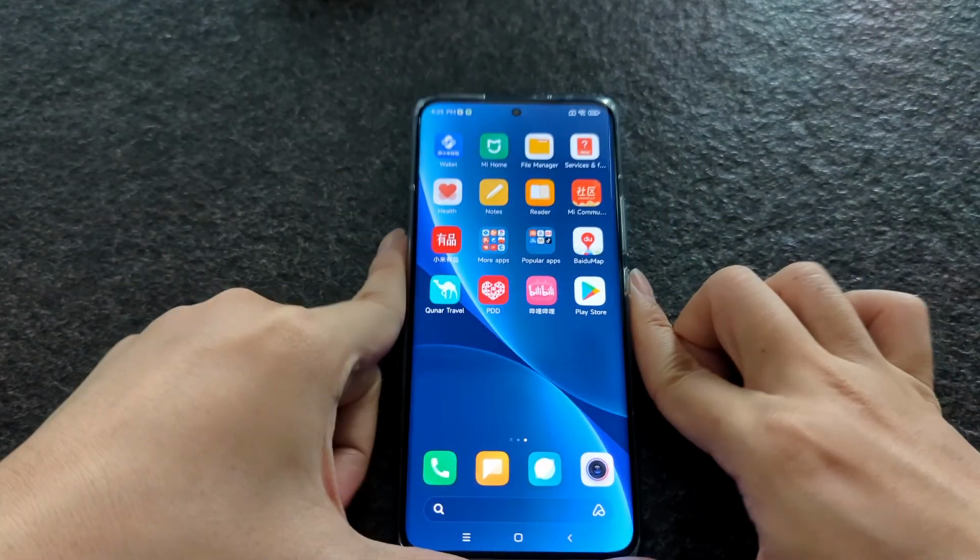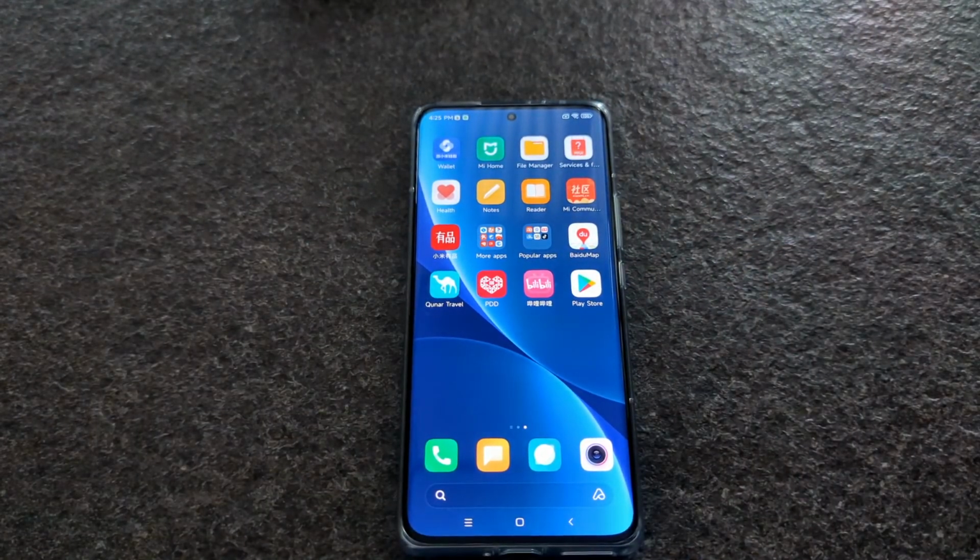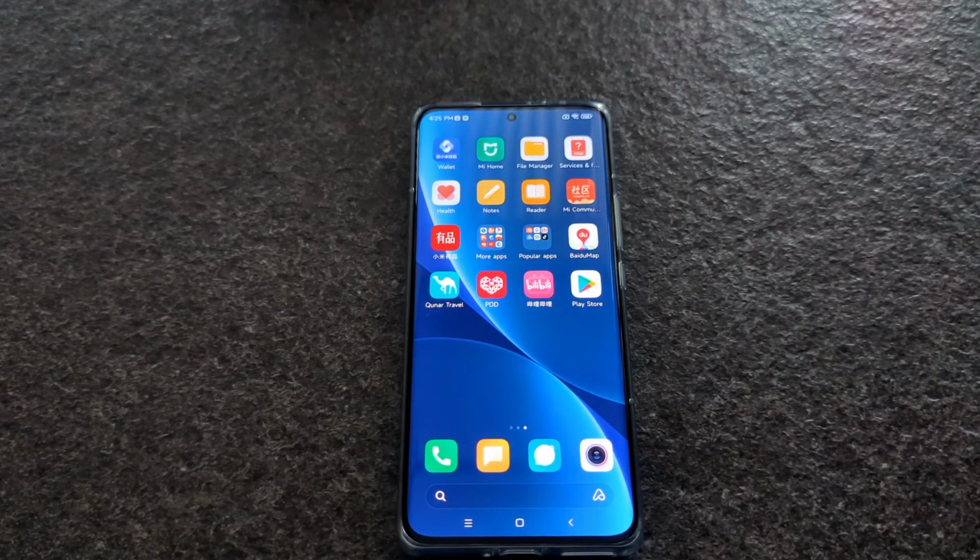So basically, that's all for today. Thank you very much, and I hope that the Google Play Store will let your Mi 12 Pro have a wonderful experience with the GMS. Thank you.